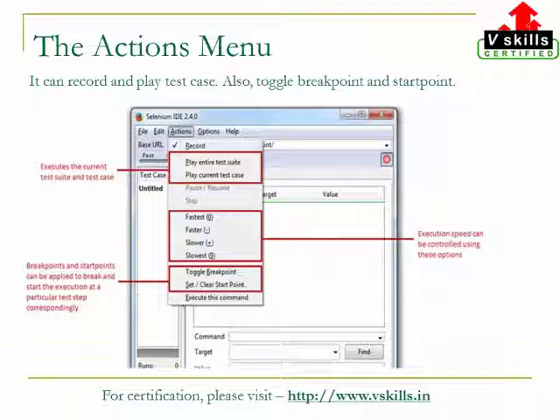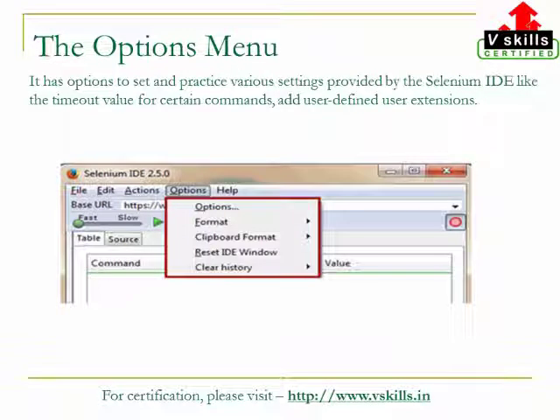The Actions menu. It can record and play a test case. Also, toggle breakpoint and start point. The Options menu. It has options to set and practice various settings provided by the Selenium IDE, like the timeout value for certain commands, and add user-defined user extensions.